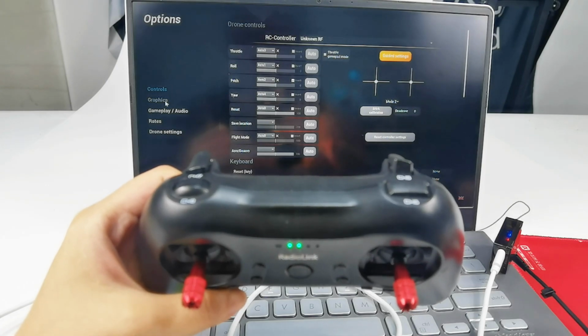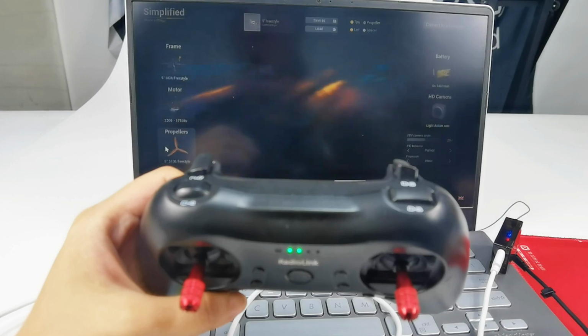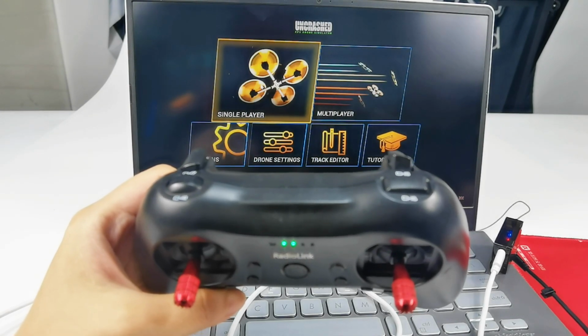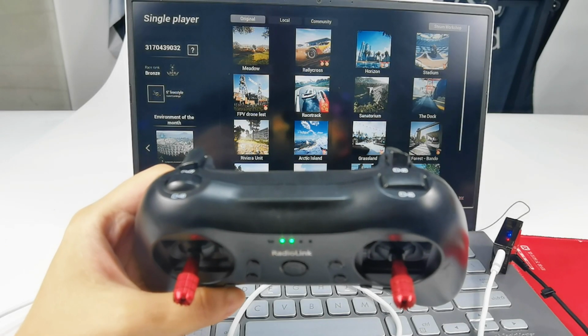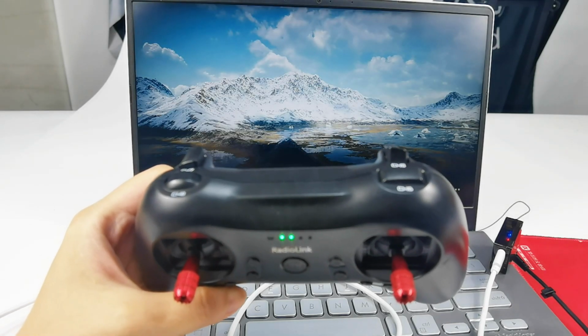You can also set graphics, gameplay, audio, rates, and drone settings according to your needs. Single player. You can choose the scene you like. For example, I choose the Arctic Island. Wait for the loading.